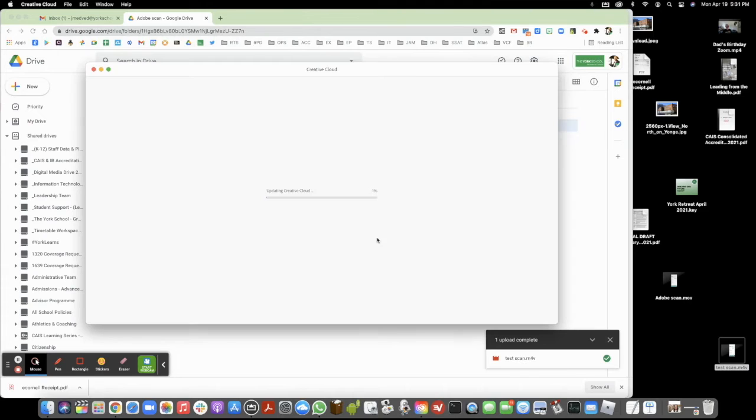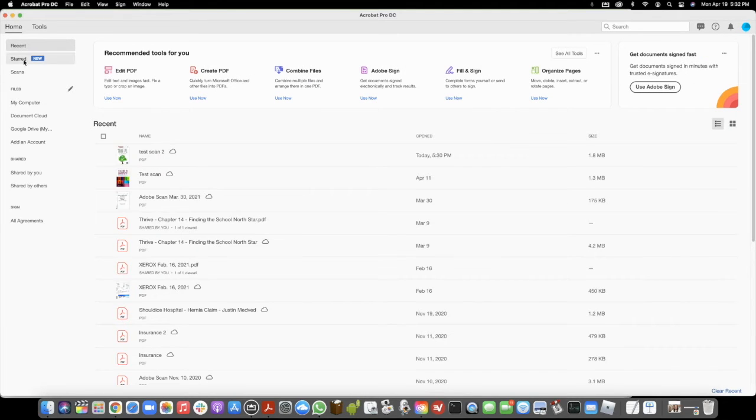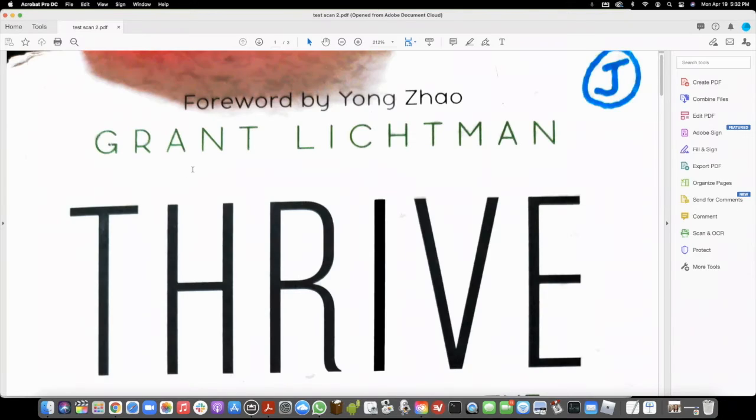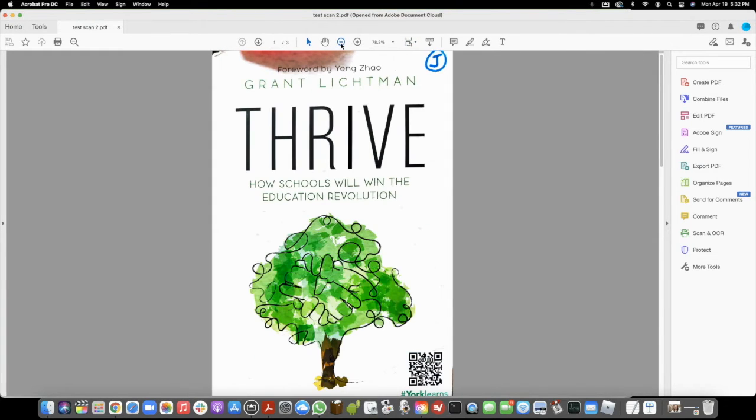Once I've logged in, I can then go back to my Creative Cloud Adobe Acrobat, go to my recents, and I can access all of my recent documents here. So here's Test Scan. I just logged out and logged back in, and you'll notice you've basically got this as a cloud storage of all your PDFs.